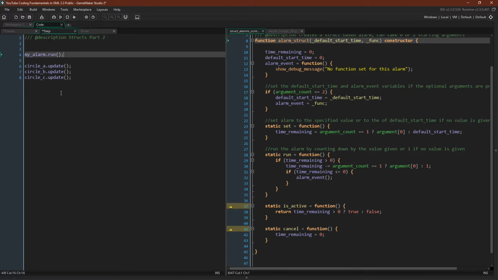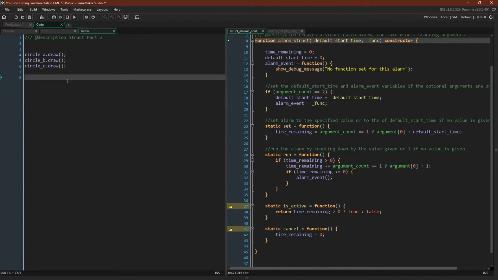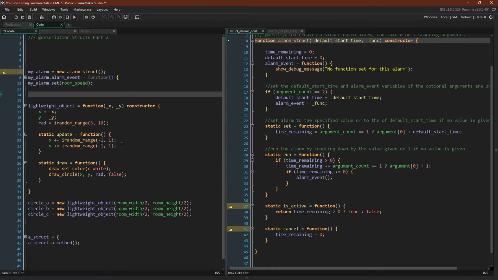And then in the step event, we're going to call the update, because again, remember that although in many ways it's like a GameMaker object, everything has to be done manually. So we've got to call the update function for each one of these individually. Now, obviously we could also put them in an array and do it like that, but for the moment, we're just going to do it individually. And then in the draw event, we're going to call their own draw methods. I'll come back to this, but let's actually just run this and see what happens.